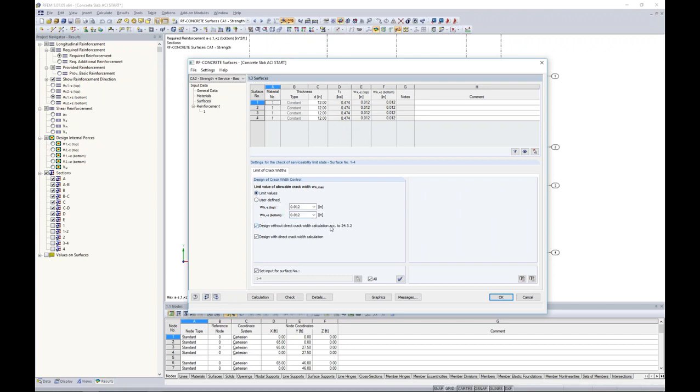Design without direct crack width calculation according to 24.3.2. The ACI code tells us in section 24.3.2 that it's not so much, you know, a given equation for what we should limit our crack width to, but the code tells us that we should really limit our spacing of our longitudinal reinforcement to decrease the cracking of our concrete. So by having this selected, the program will know to follow the stipulations that the code calls for in this section to limit our spacing of our longitudinal reinforcement.